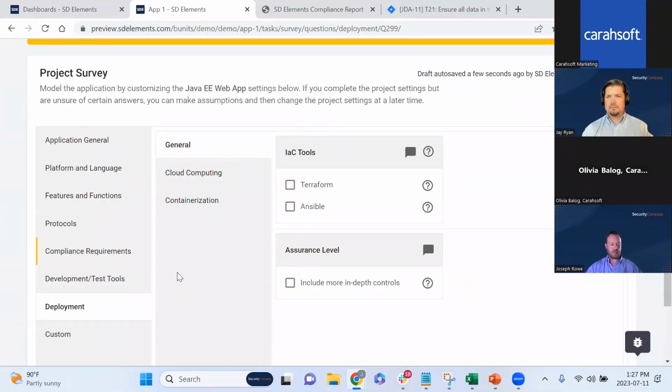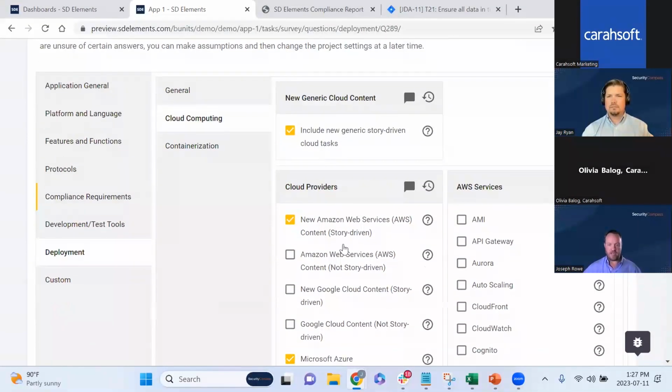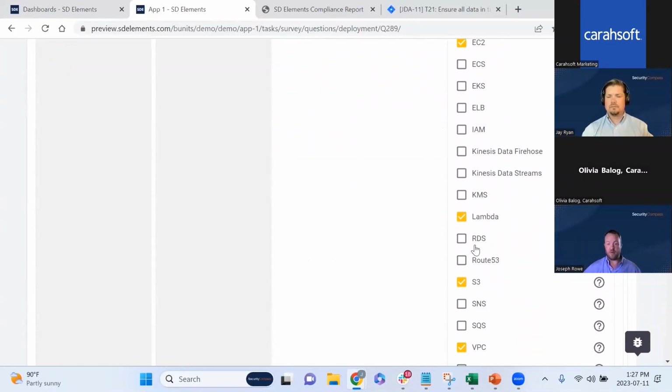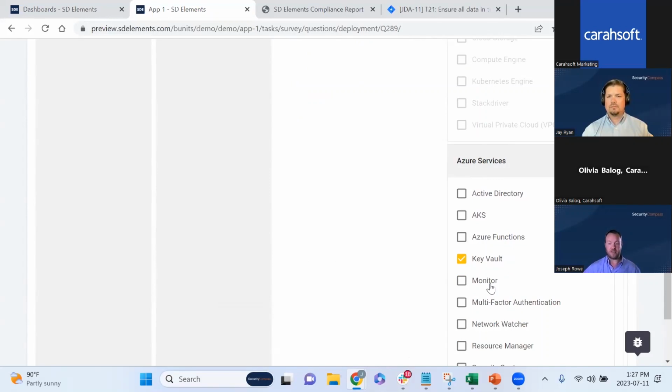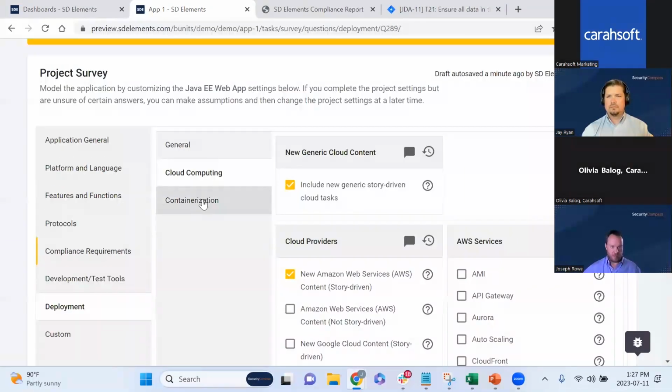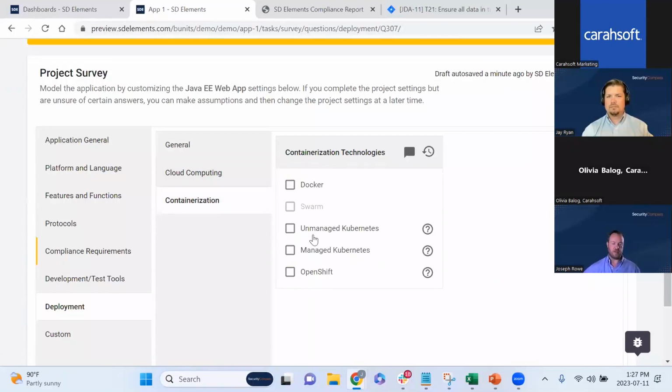So in addition to the secure coding, the hardware, all the stuff that we have coverage for, we have added in a bunch of guidance for the most popular cloud providers. So if you happen to be using AWS or Azure or GCP, you can come in here and select the individual services that you're using, whether that's Lambda for AWS, or maybe you're using Key Vault or Monitor for Azure services, and you will receive guidance on how to properly configure, deploy, and secure those based off of CIS benchmarks. The same thing goes with containerization technology, Docker, Kubernetes, OpenShift, Swarm.